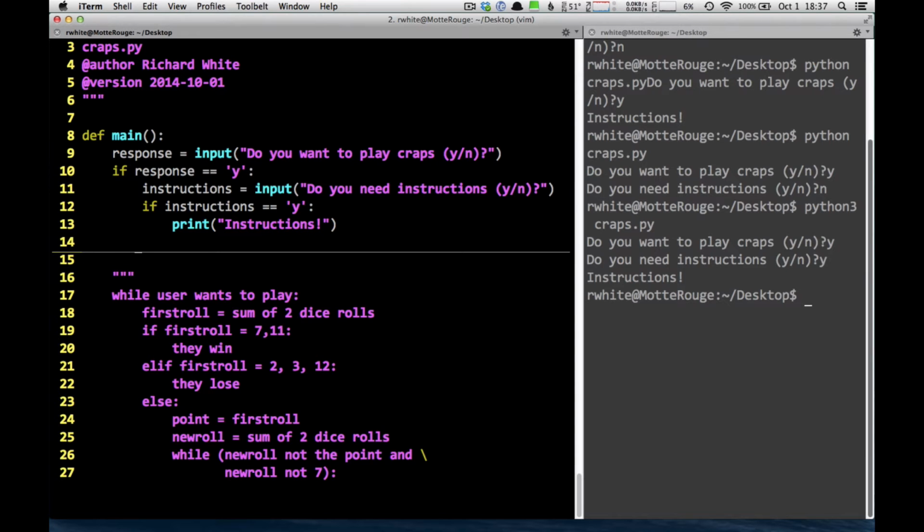I could leave this in here. I actually think in this case I'm going to bring it off to the side, move out over here. And I'm going to say, while the user wants to play. How do I know if they want to play? While response is equal to yes.